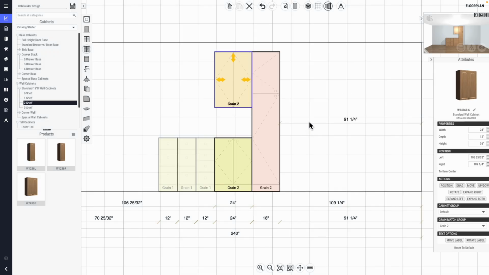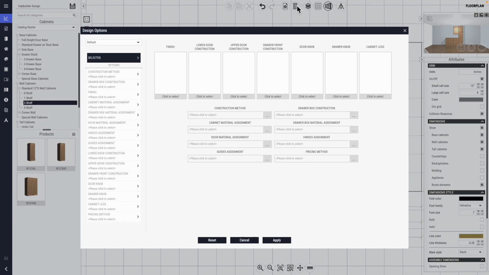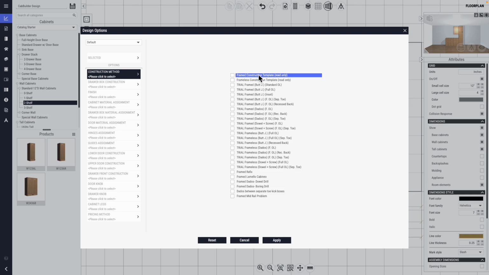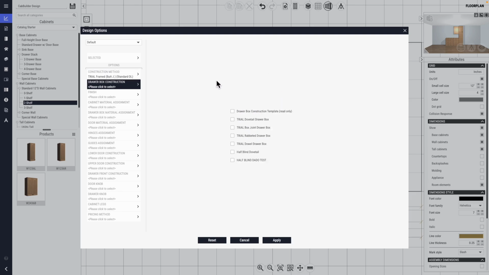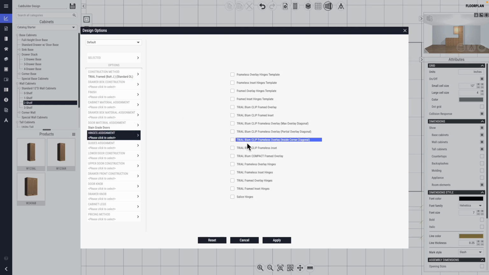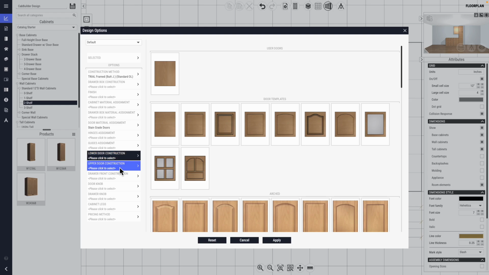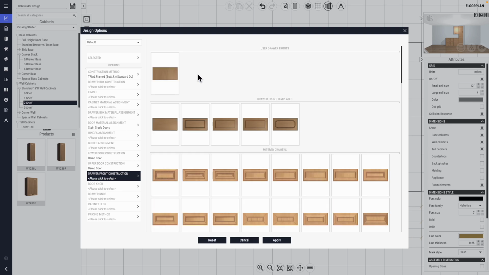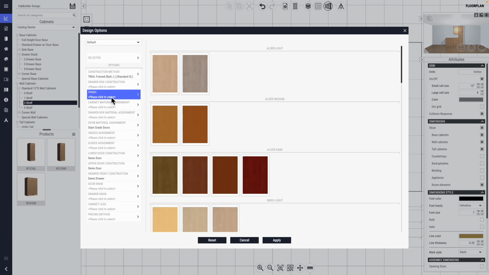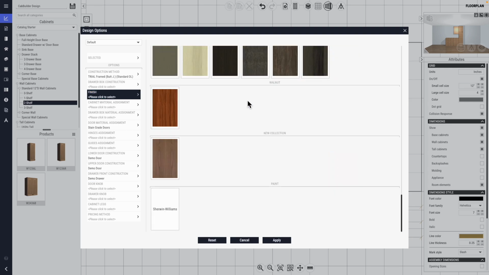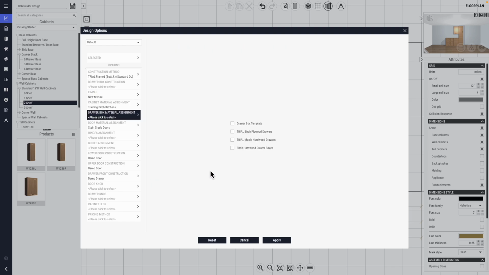So we'll go back to the design and we'll go to our design options and we'll assign some basic assignments. Starting off the construction method, we'll say that we're using, let's go with framed standard overlay. And I'll do the door material assignment with some grain material. And my lower door, upper door, and drawer front construction, I'll select slab doors with vertical grain directions. And I'll also assign a finish just so we can more properly see the result.